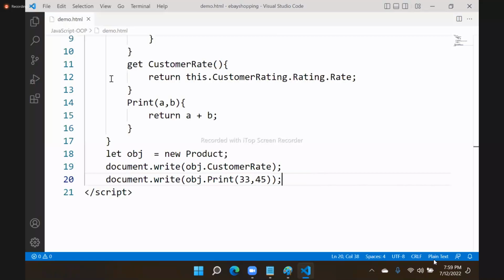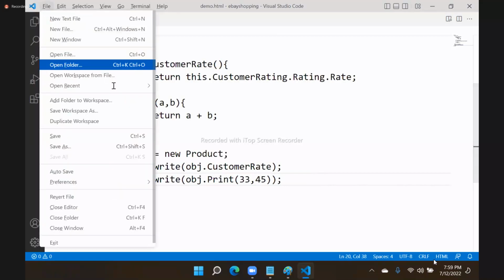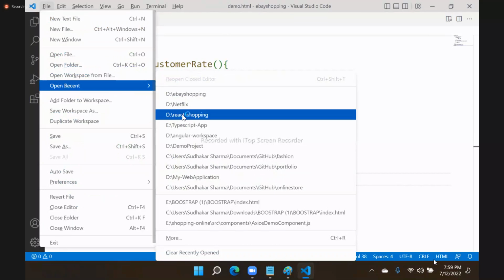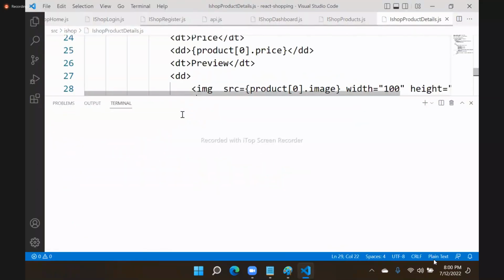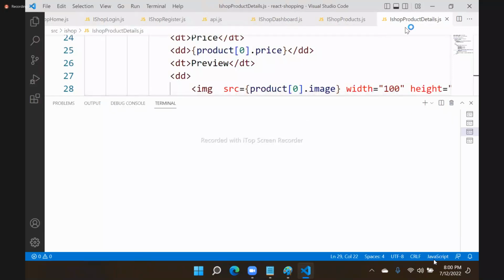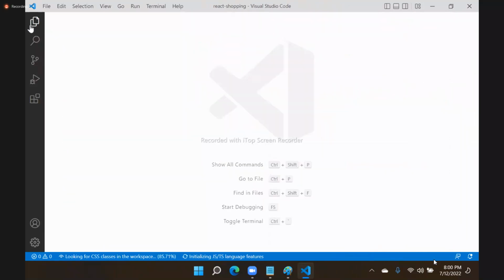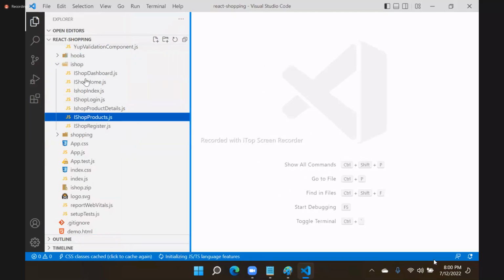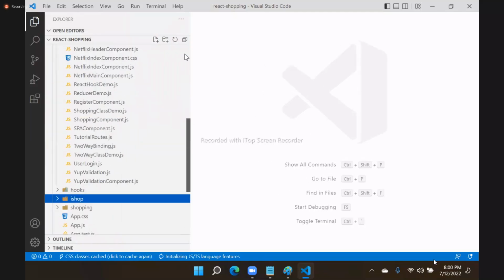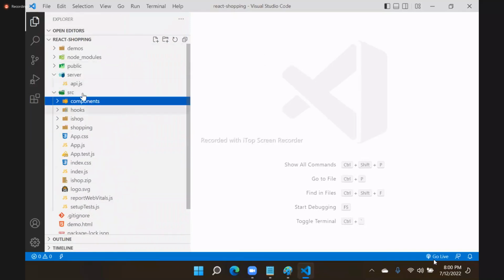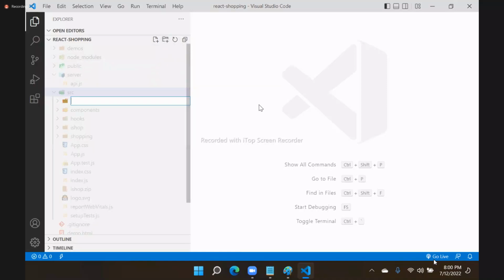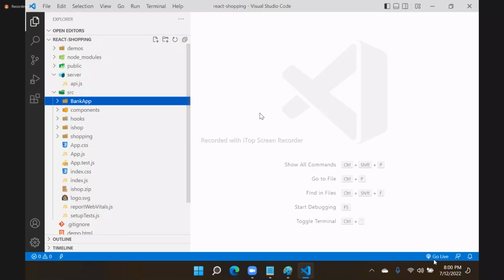So here we will do one thing in our project. This is our project. Let's close all these things. Yesterday we designed this. Now I'm creating a separate folder. Let's go to the SRC, and here I will add a folder, some bank app. Now let's create the basic environment for this.